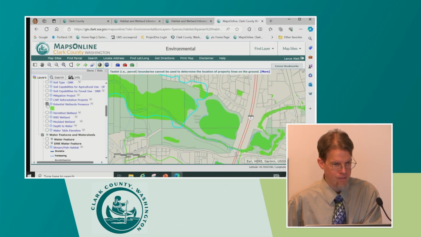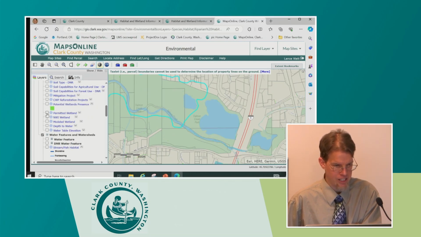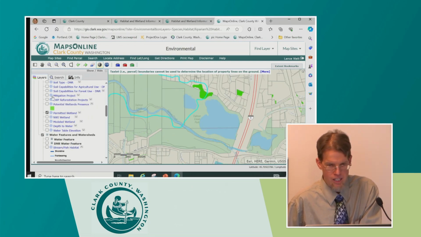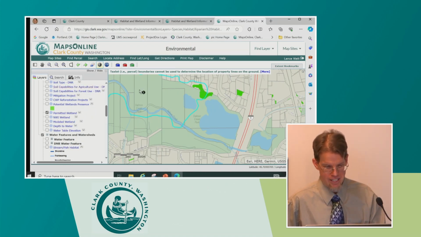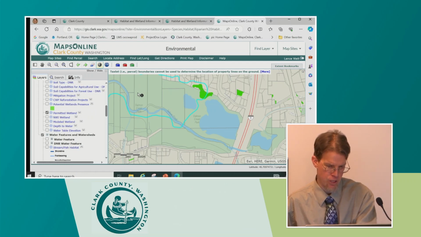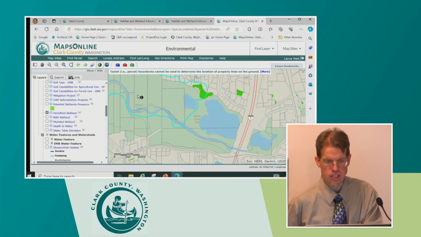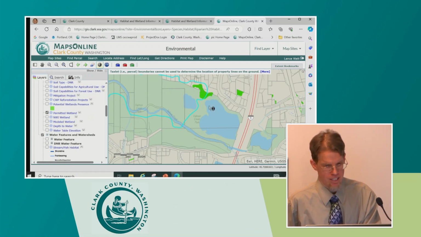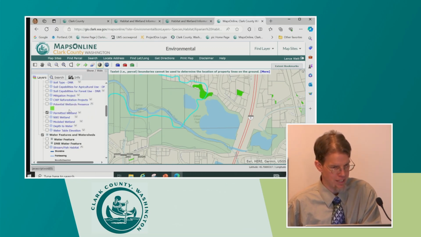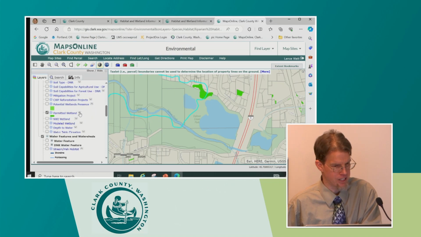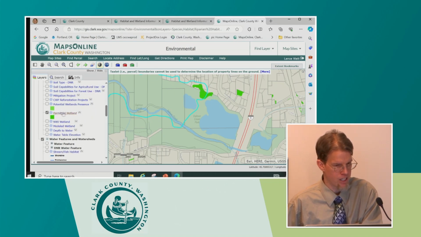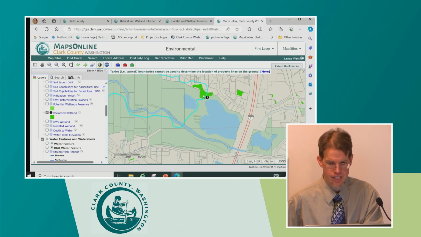So what I want to break into next is our permitted wetlands. So there's going to be wetlands that county staff have actually been to, or it could potentially be an off-site portion of a wetland that we had been to previously. Again, this is shown with a darker green color in this instance. Our permitted wetland.